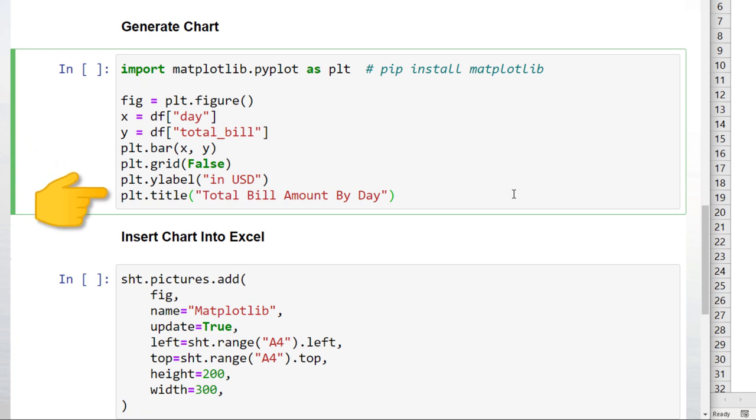To insert the chart into Excel, we will be using the xlwings pictures.add method. You can perform this method on a worksheet. Inside the method, we've got different arguments. The first one will be our matplotlib figure. Next, I will give the image a name and set update to true. By setting update to true, xlwings will replace an existing picture instead of creating a new one if you rerun the code. Then I'm going to define where I want to insert the chart.